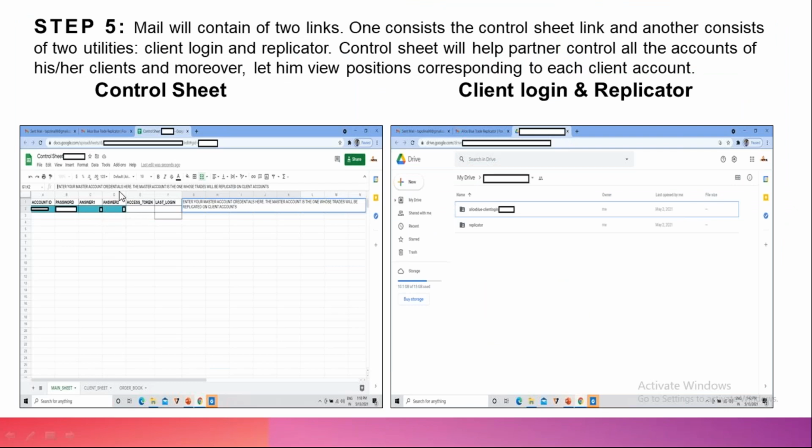Now, after filling this up, there would be two links. The first link would redirect you to the Google Sheet. The second link would redirect you to a utility which you need to download onto your PC for running this application. So this is the control sheet which we are showing, and the second link would actually contain two utilities.